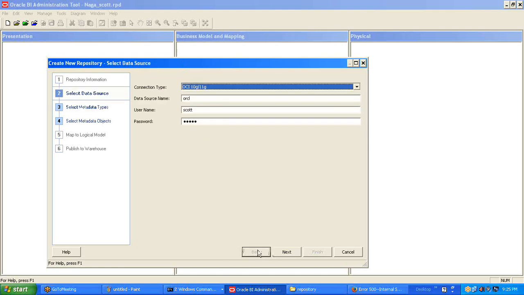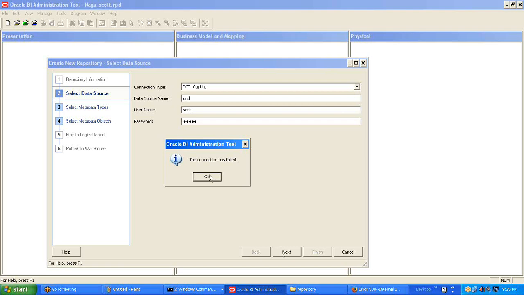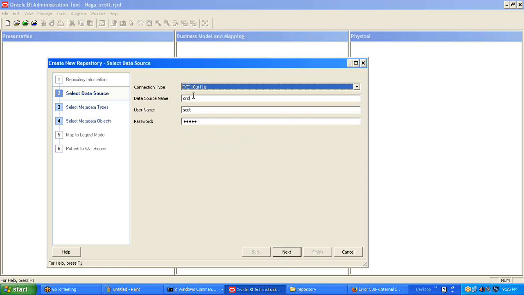So let me click on back once. Let me change the schema name or any details. Okay, so now if I try to connect to the schema, it is showing connection failed. The connection is not able to connect to the database using the details that I have provided here. So make sure that you are providing the proper details, then click on next.